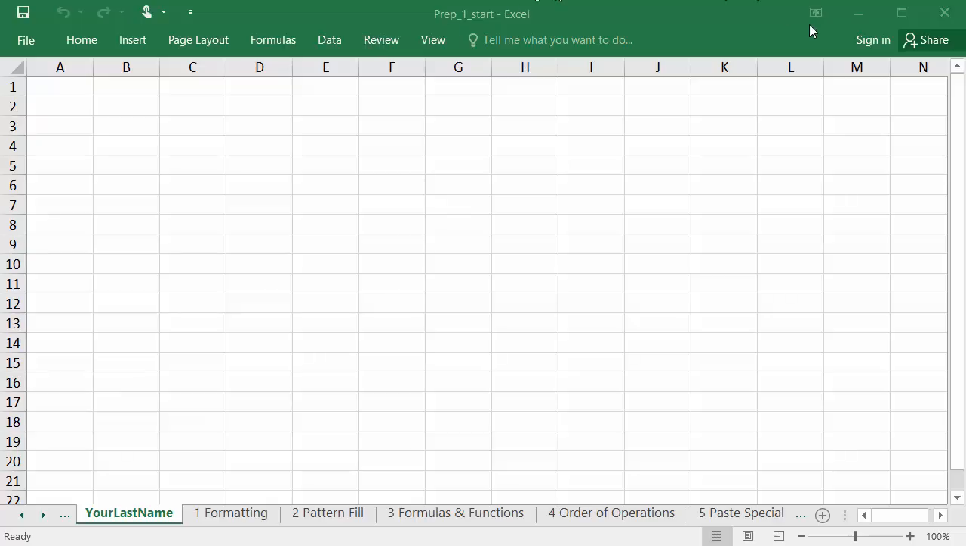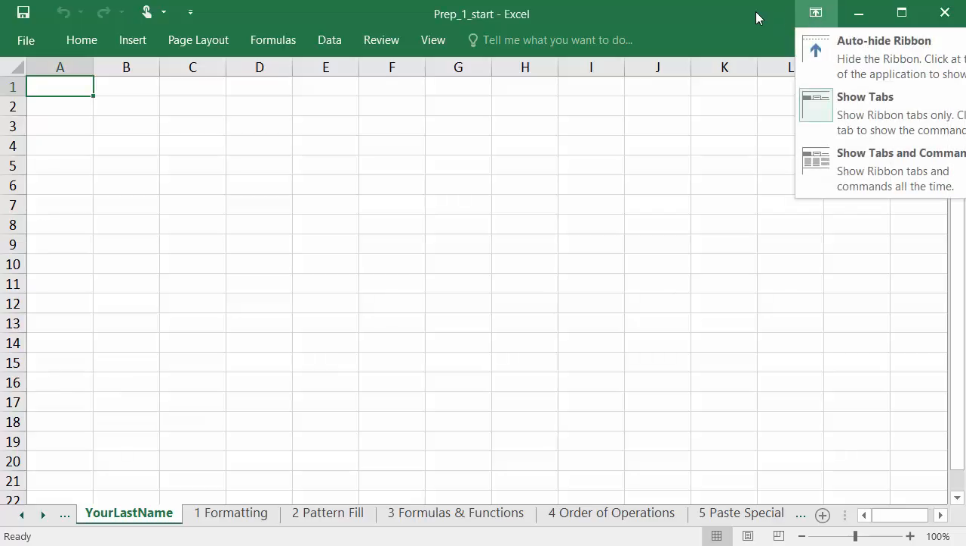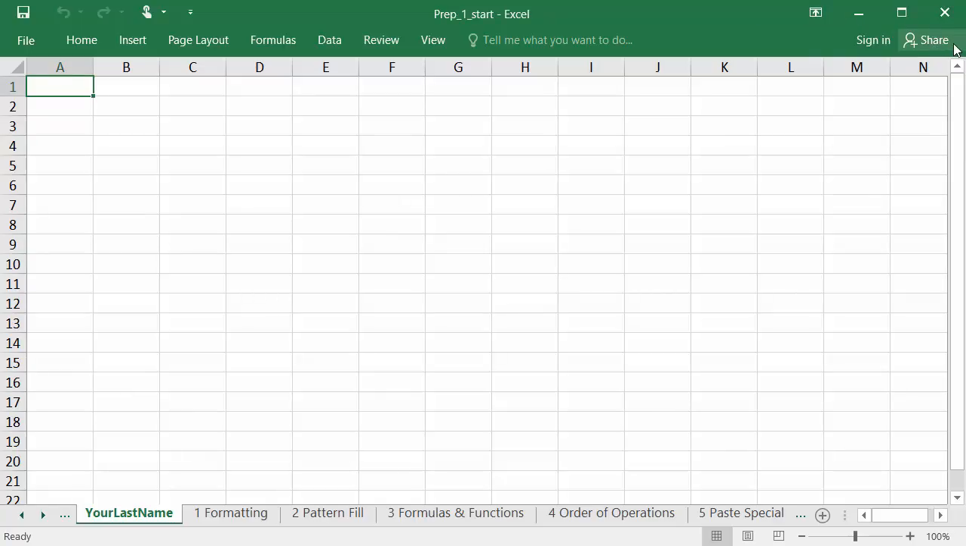Now at the top of your window, Windows users will see a Display Ribbon Options button. This button allows you to choose if and how you want to display the ribbons and their options. Mac users, you'll see a small arrow near the upper right corner of your window next to the Share. This is a toggle to hide and view the ribbon tools.